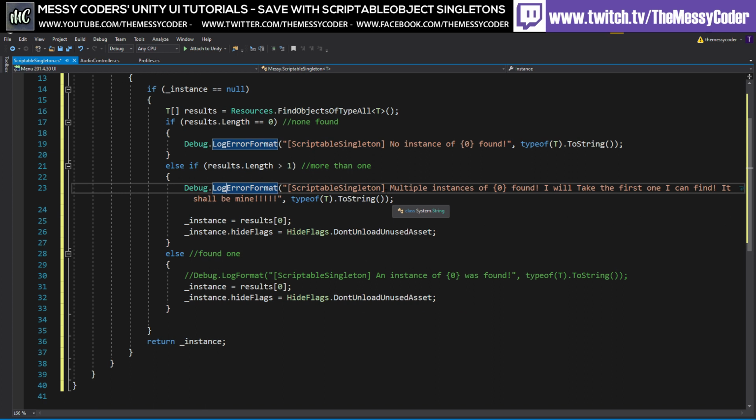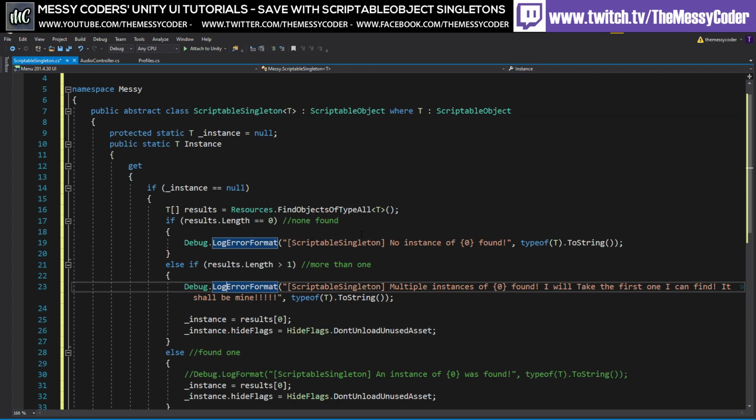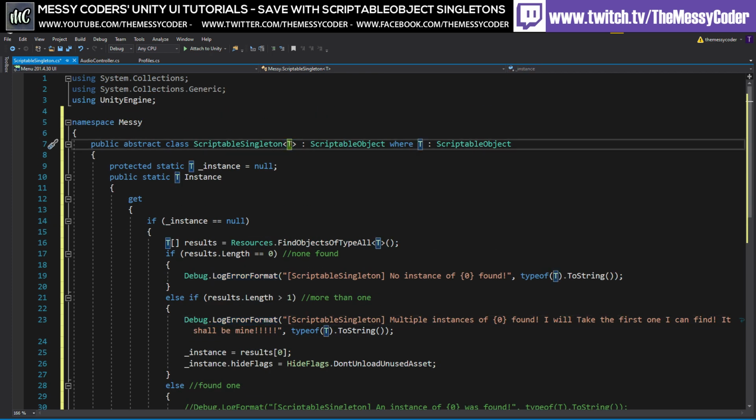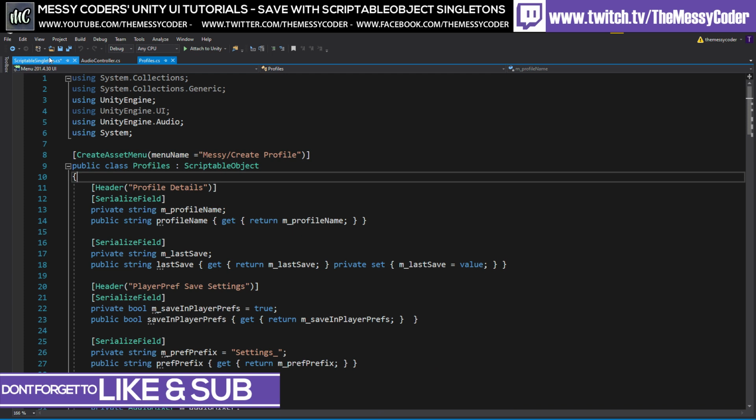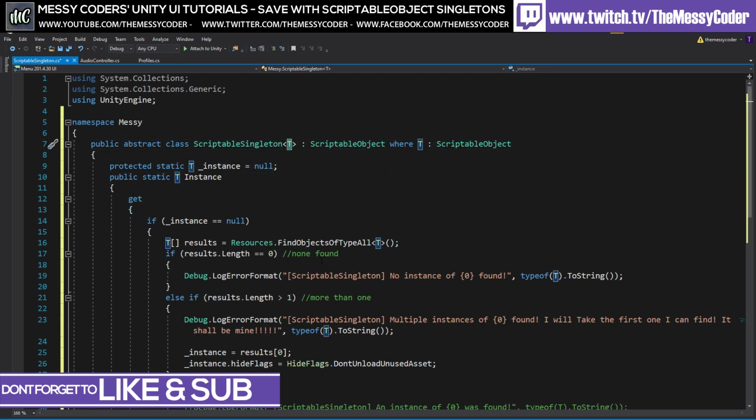You're only supposed to have one. This is crazy. And you go, oh no, this is crazy. And actually, in our case, it's going to be the profile manager scriptable object that we're going to have in here. So we're going to have a single profile manager that is going to be loading up many profiles, but we only want one profile manager.